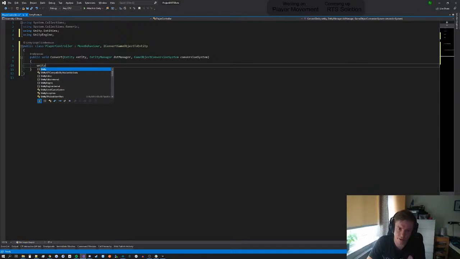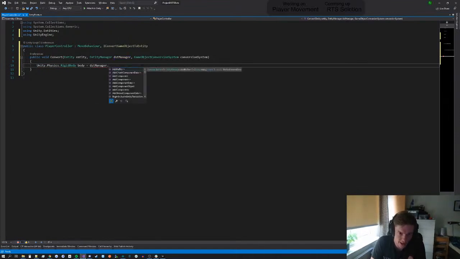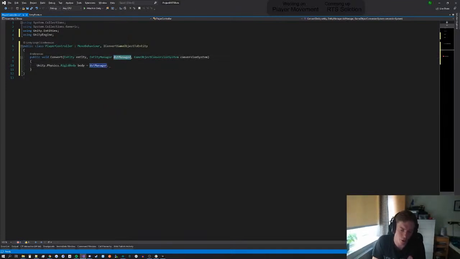And so we need to get the body. So if we do this, Unity Physics, body, rigid body, and then we do body dot, and then we have this manager, and I'm going to call it entity manager, even though it was auto generated as dest manager. I don't know why they call it that, but it's the entity manager. It will be our portal into the DOTS universe, if you will, like literally actually.